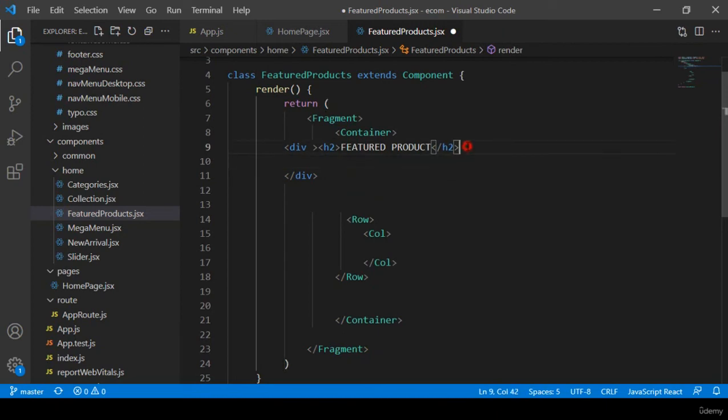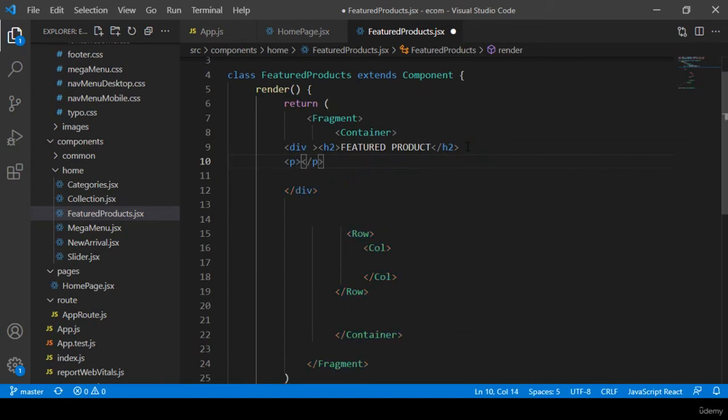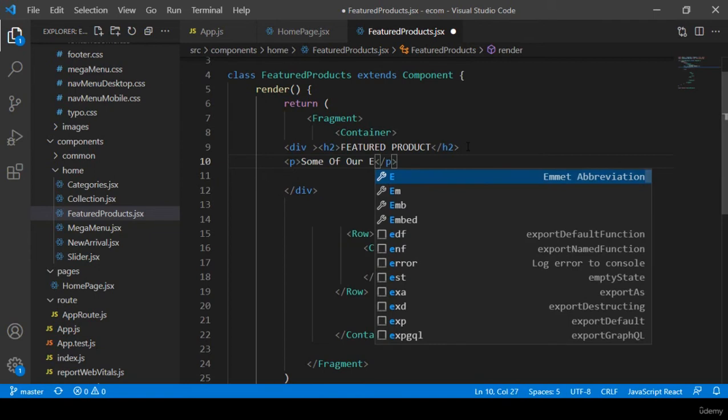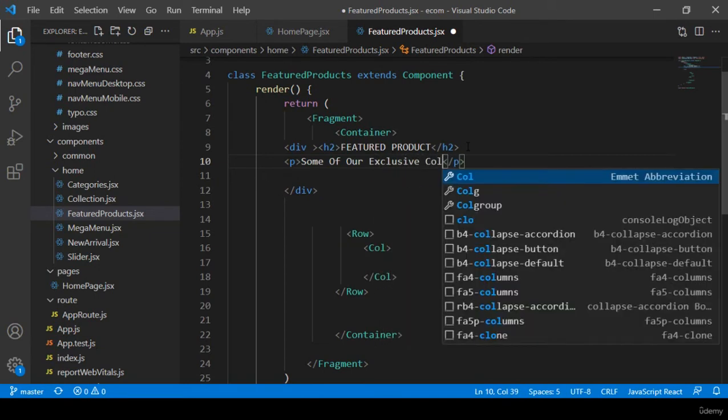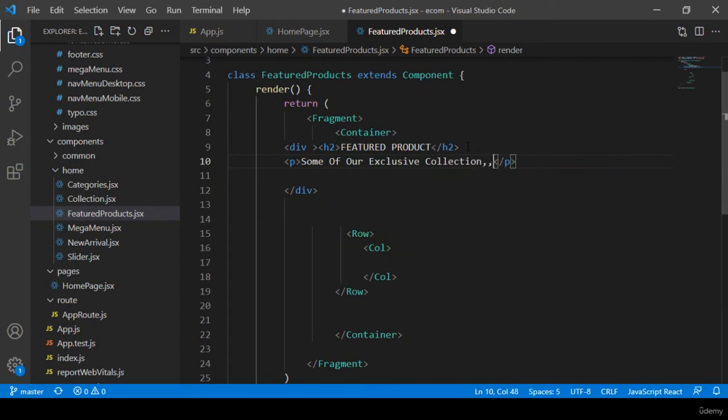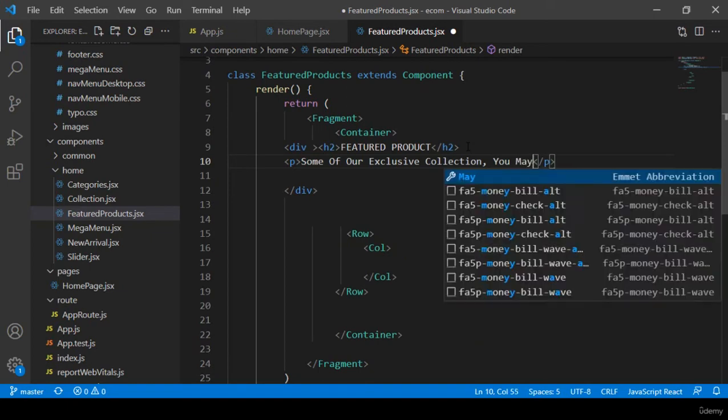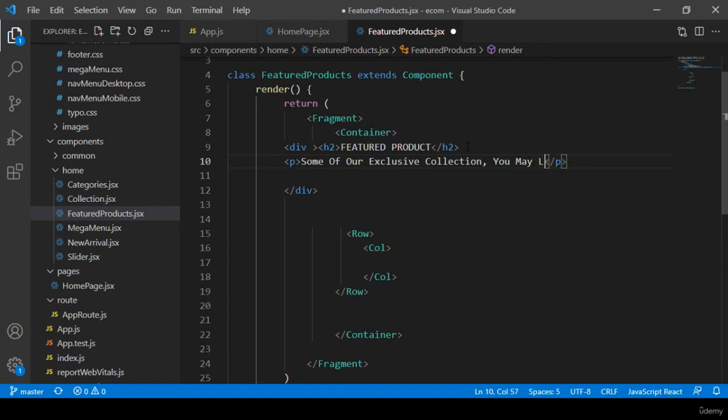And also after that I want to take a p tag. That means a paragraph tag. So into the paragraph tag I name it some of our exclusive collection. Okay, collection you may like. So this type of text I want to add in here. That is the Feature Product, and there is a p tag.